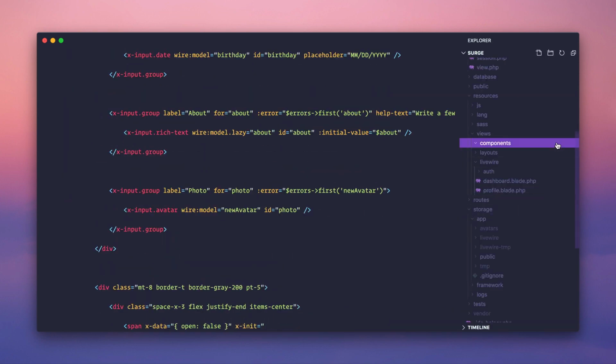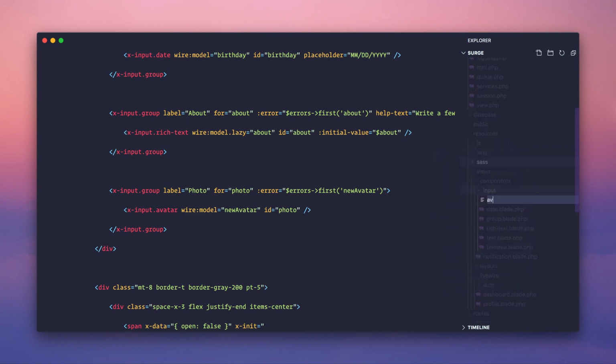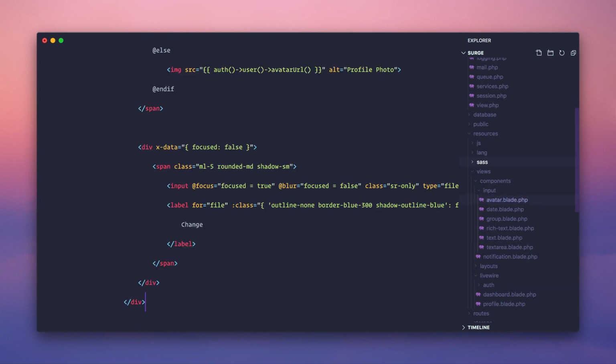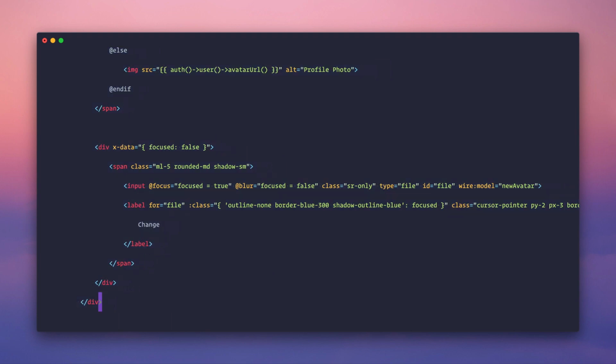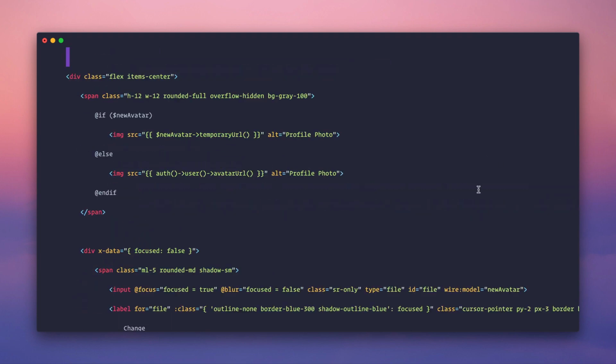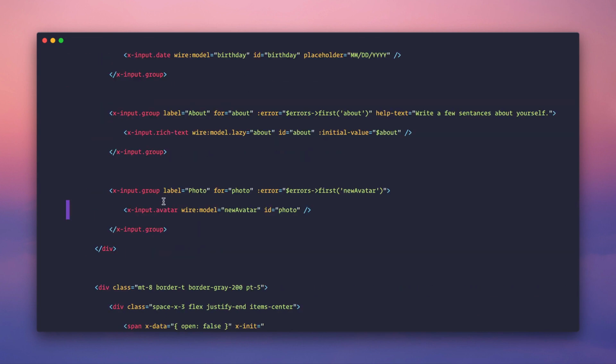So let's do that. We have components and input, and now we're going to create a new blade file called avatar.blade.php. And we're going to shove all this in there. And this goes right along with my philosophy of like, put this input stuff, especially stuff that's got a bunch of Alpine stuff, keep it inside of these reusable blade components. I would even do this if I'm not going to reuse it. Like avatar probably isn't going to be reused anywhere.